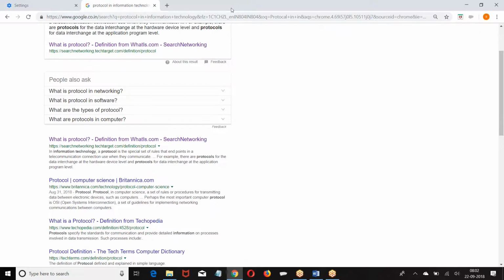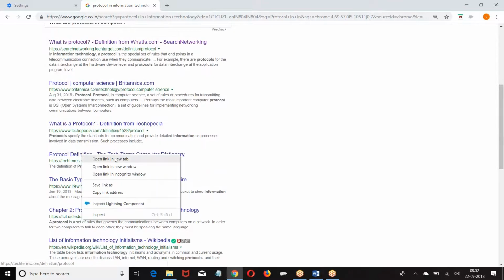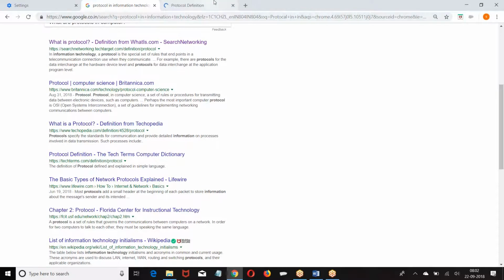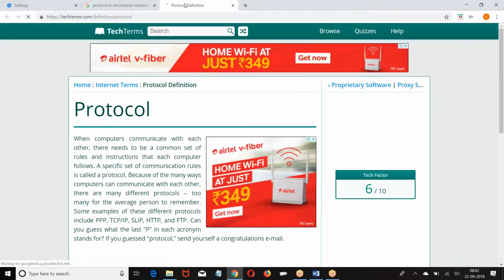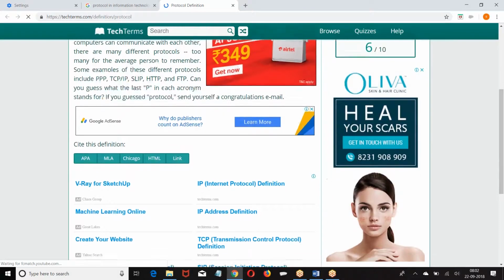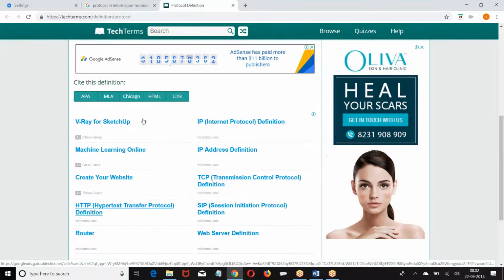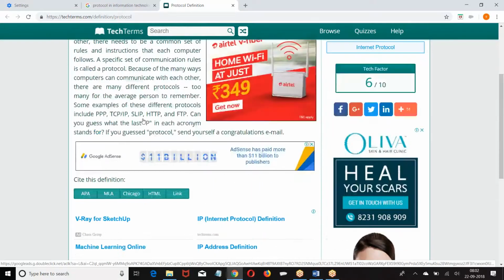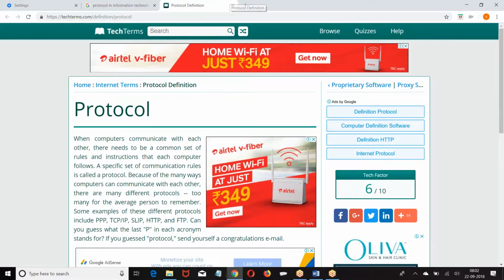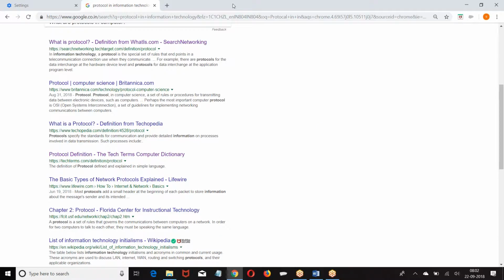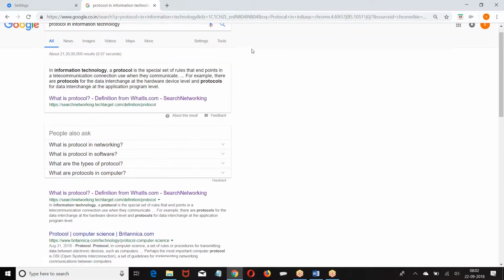Now, different people use different protocols to communicate with each other. So, what is the final definition of a protocol? A protocol means a set of rules which both the parties agree to while communicating with each other. Name some of the protocols we know: HTTP, IP, TCP, Telnet, FTP, SMTP. All these are protocols.